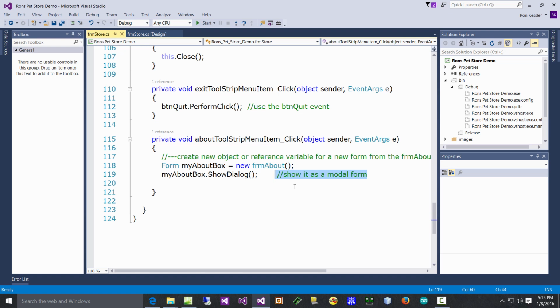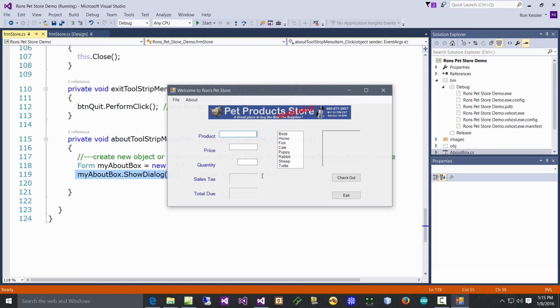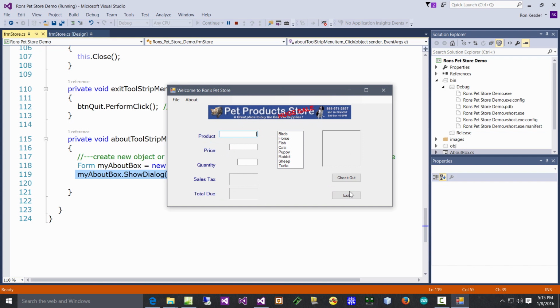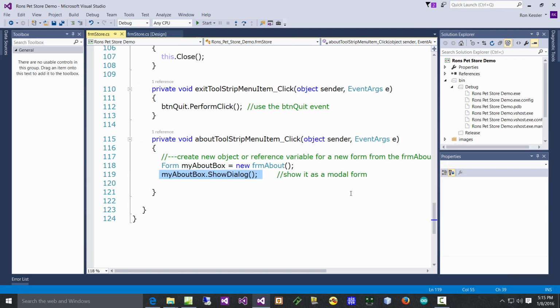So I'm just simply going to create this form when they click on the About box menu item. I'm going to create it right here, and I'm going to create an instance of it. Now it's running, and then I'm going to show it as a dialog. As soon as it runs, let me run it again. As soon as it's displayed like this and pulls up this information, when you say OK, it automatically closes itself. You don't have to do anything about that.